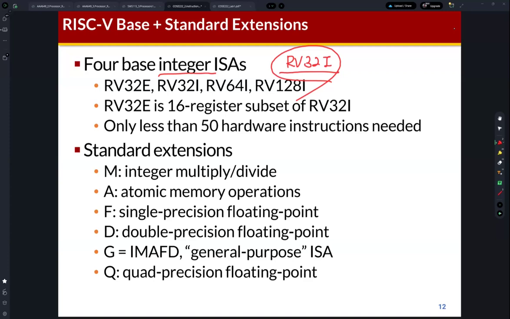So these are the common and basic instructions. Okay, common and basic. And then this number represents 32-bit computers, or 64-bit computers, or 128-bit computers. Okay. So in this course, we will learn about the RV32I. It's a basic ISA. And based on this basic ISA, we can add more complex instructions. Okay, so these are called extensions of the RISC-V ISA.